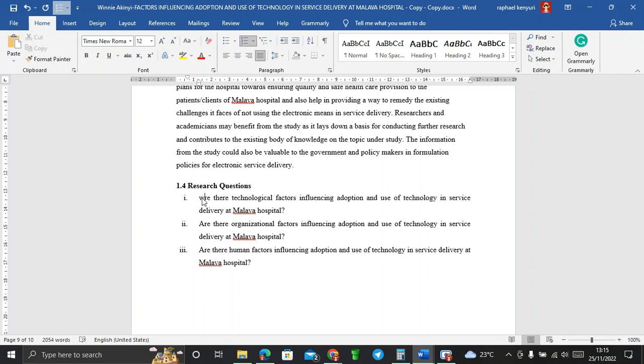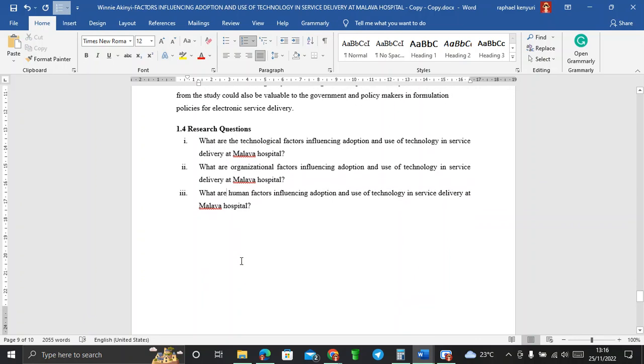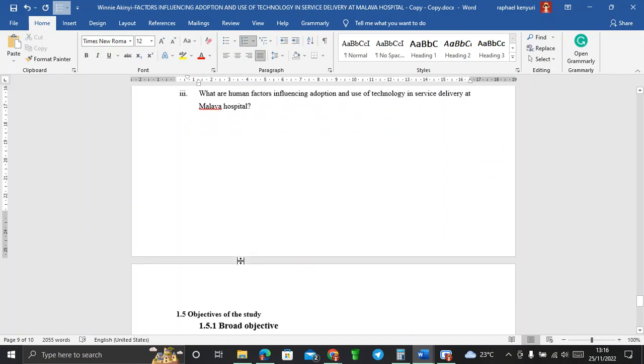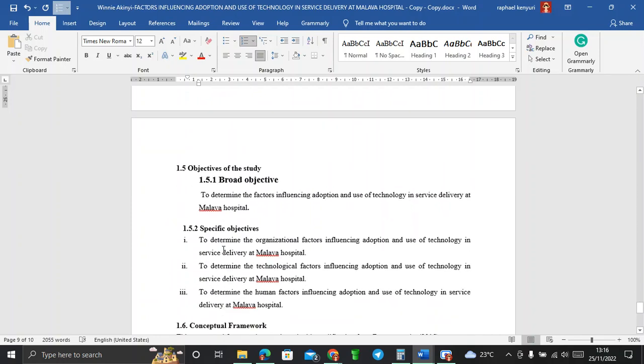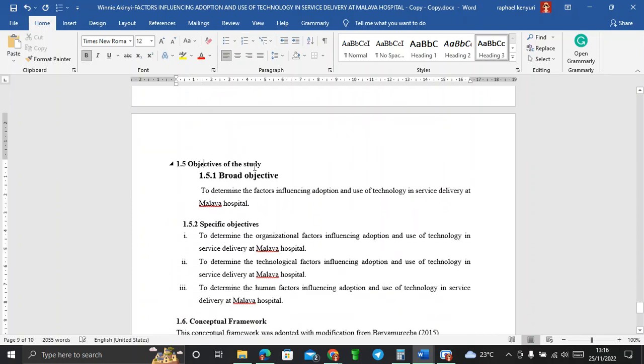For example, I can change these ones to what are the technological factors influencing that. Maybe what are the organizational factors influencing the adoption, and then lastly, what are the human factors influencing the adoption and use of technology, etc. And then after that, next we have the 1.5, which is the objective of the study.